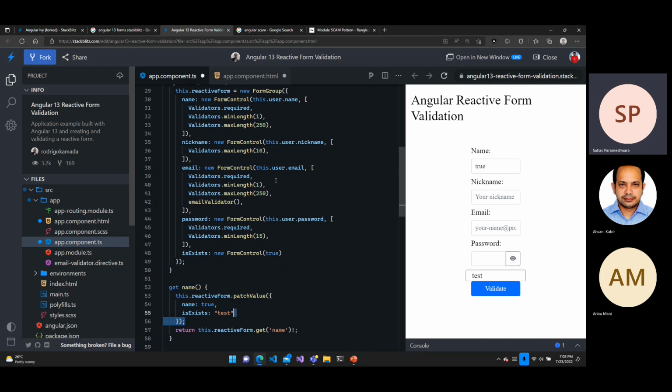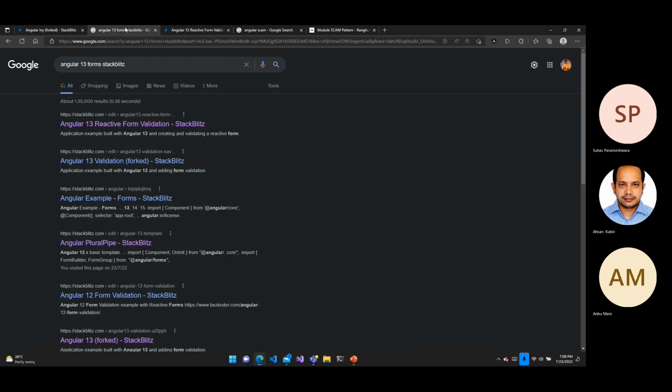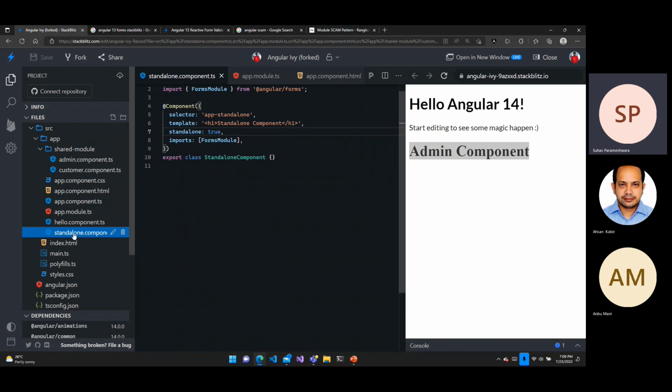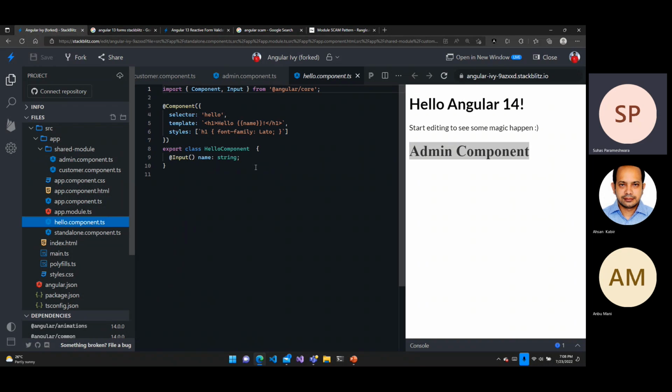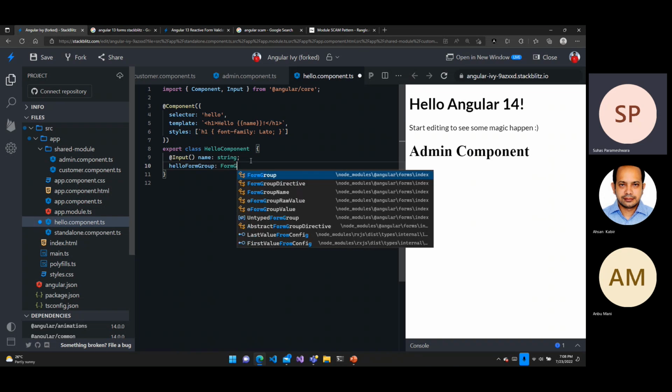So let us try to create a form in Angular 14, and we'll see whether it shows any error, and let us see how we can avoid it. Okay, so I'm going to Angular 14. We'll use this same component here. So I'm going to the hello component, and I'm going to create, let's say, a hello form group, and I'm going to mention it as form group.